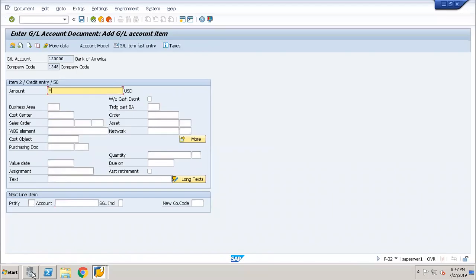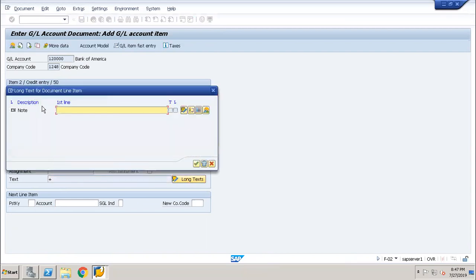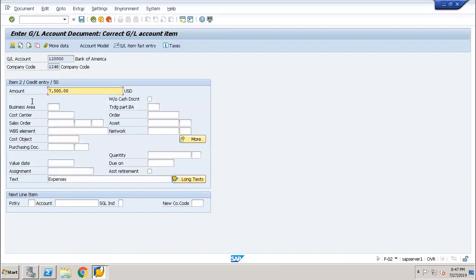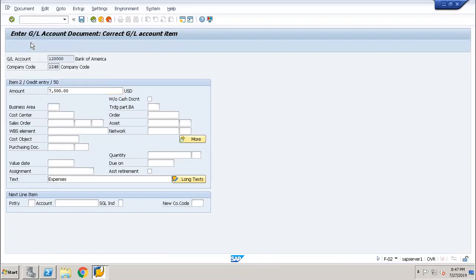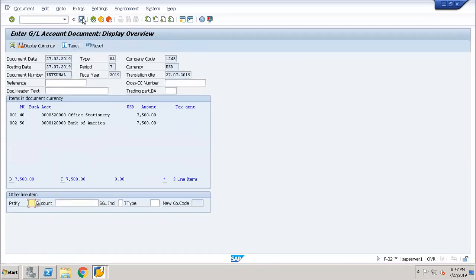If you don't remember the amount that you have considered, you can just put it as a star. And in the case of text, we can enter plus, it gets copied. Long text is not required. So we got the 7,500 and expenses. Now go to document, simulate, we will be fine here. But while saving the document, we can see an error.